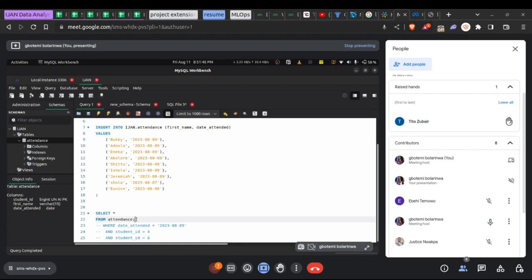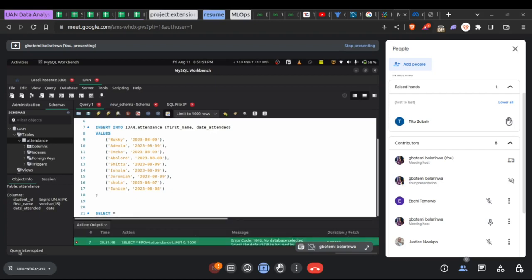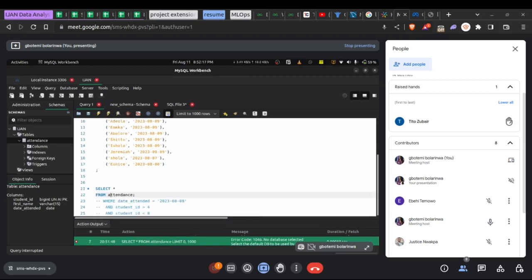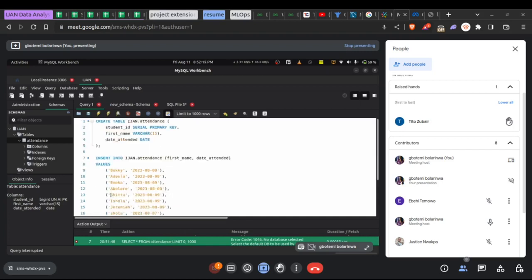I'm getting query interrupted. So here I use this to debug, you can see. Here it says no database selected. Select default DB to be used by double clicking its name in the schema list in the sidebar. So the error is that it doesn't know where attendance is coming from. Like I did with this one, I didn't do that with this. So I have to actually put the schema name.